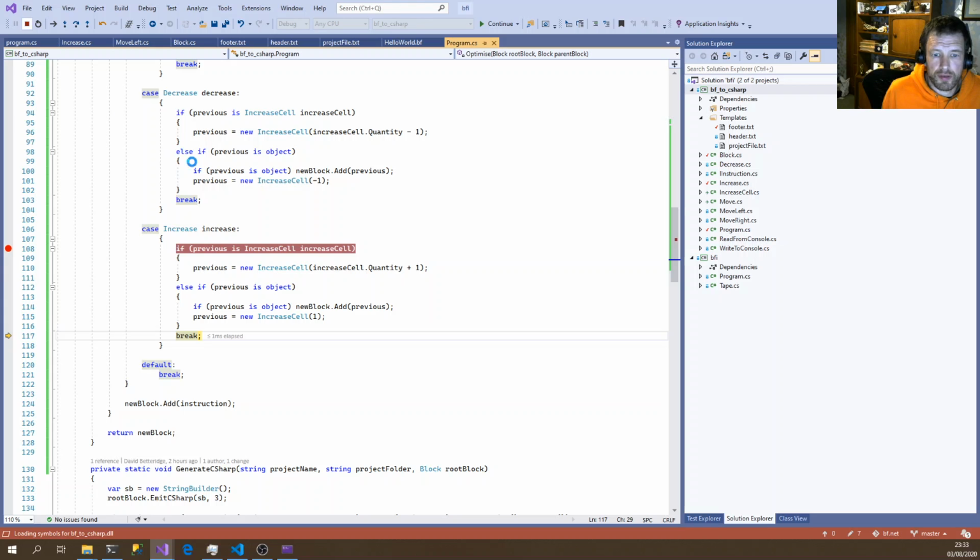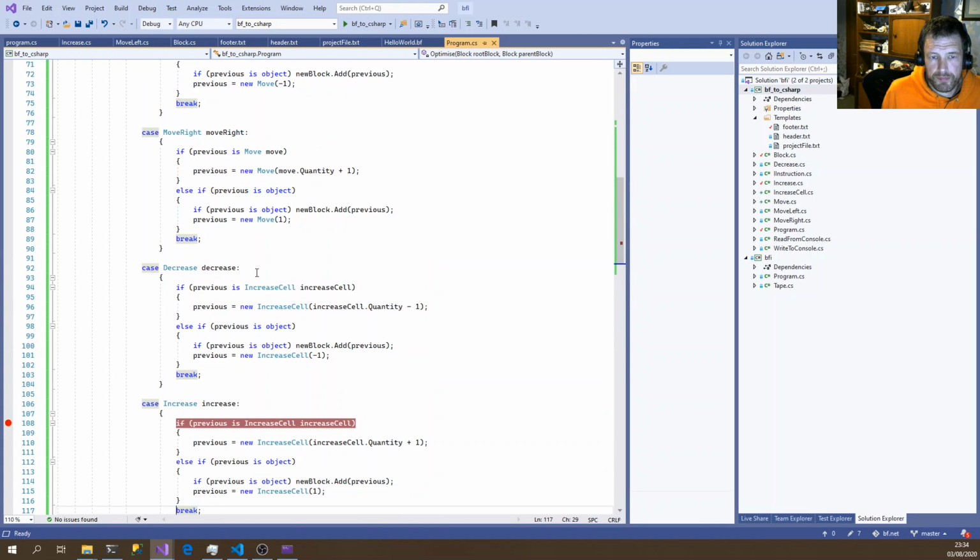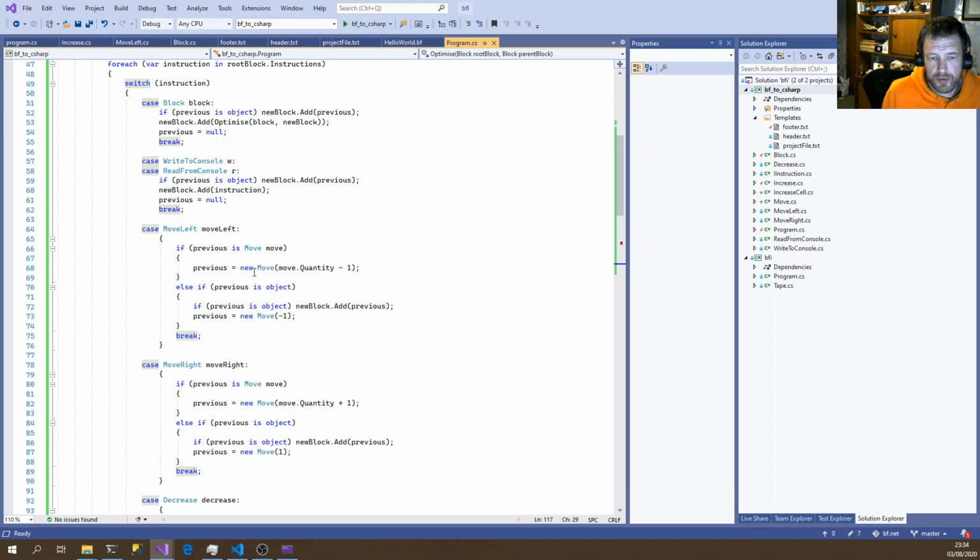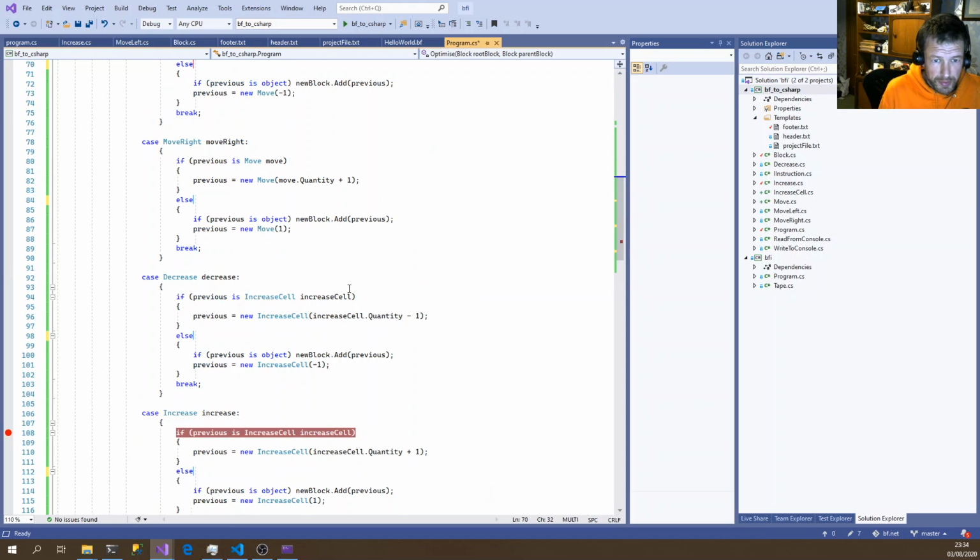We don't need this. So if the previous command is a move command, we can add to it. So the next case is there is no previous command, in which case we still need to create that. Yes, so we don't need this. I just want the else.